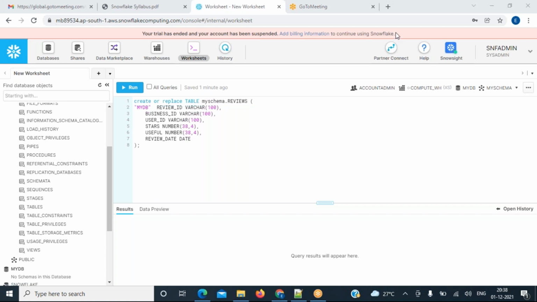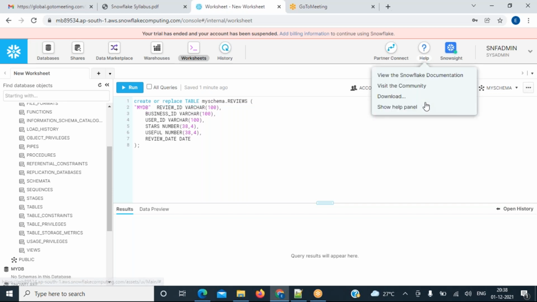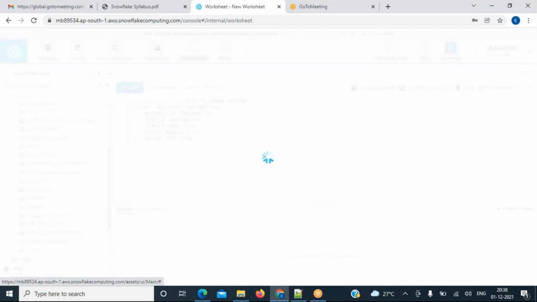Okay. If you look in here, this is the GUI environment. If you want to install a client environment, you can connect a client. You can go here to Help, and from here you can download whatever clients you want. The Windows client you can download from here.